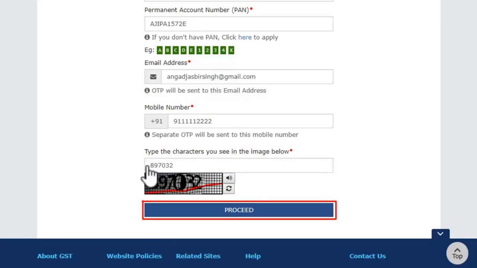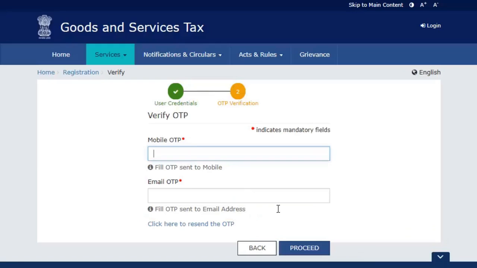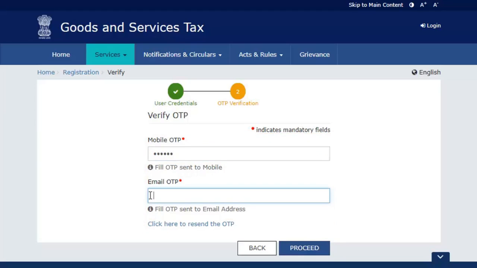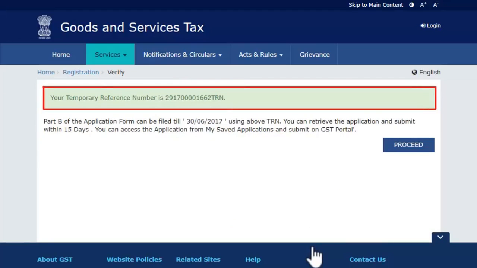Clicking Proceed will send two different OTPs on your mobile and email address. On the next page, enter the OTP received in the email OTP field and the one received on mobile phone number in the mobile OTP field and click Proceed. This will complete Part A of the enrollment application and will generate a temporary reference number, TRN. Note down this TRN. To fill the Part B of the enrollment application, click Proceed.